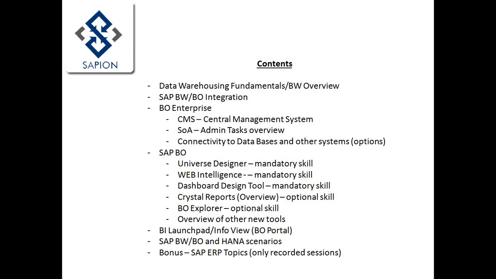Okay. Bonus is, we talk about ERP, SAP ERP, which is your ECC product, its fundamentals, modules, kind of data which is stored, how data is organized, etc. This is only given as recorded session.